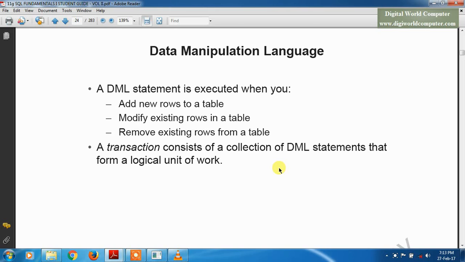Most of the DML statements in this chapter assume that no constraints on a table are violated. Constraints are discussed later in this course. So first we learn DML. The first one we use is adding new rows to a table.